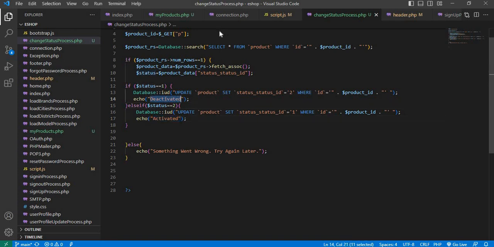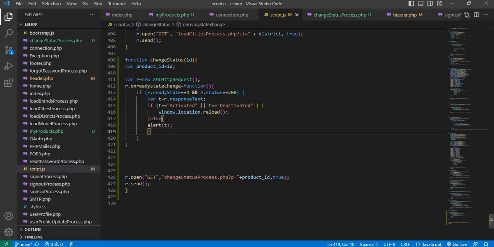So from the server side to the client side, there may be three responses: either activated, deactivated, or something went wrong, try again later. So three responses may be received from the server side. Here I have mentioned within the if statement, if the response text from the server side is activated or deactivated, to reload the window location, I mean reload the page.